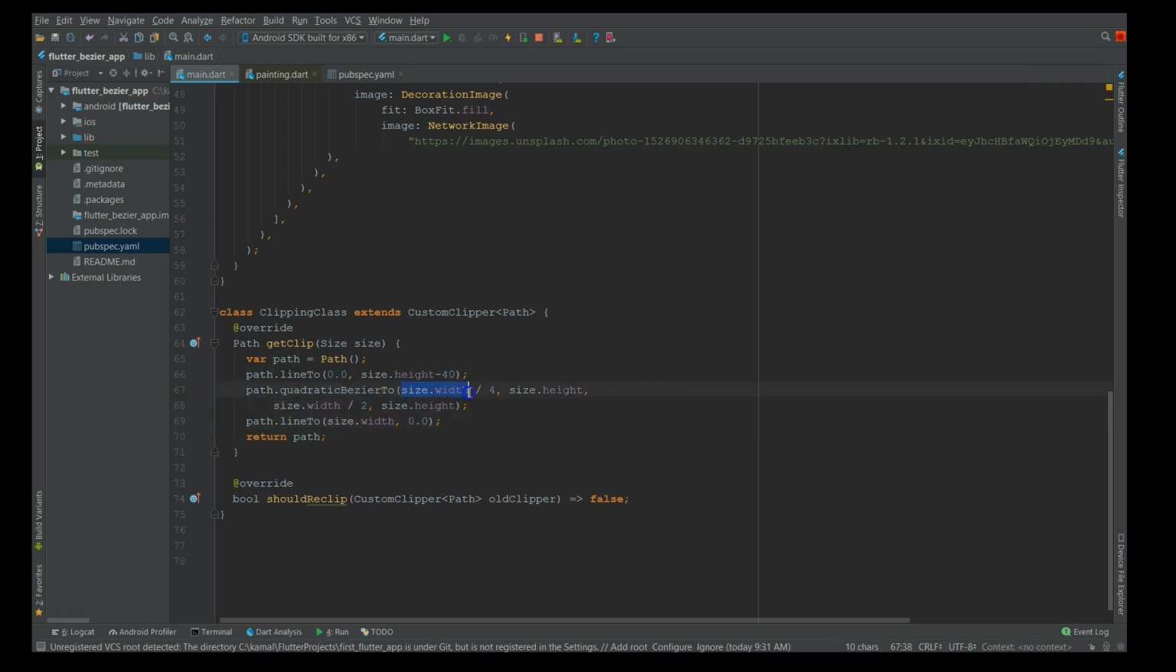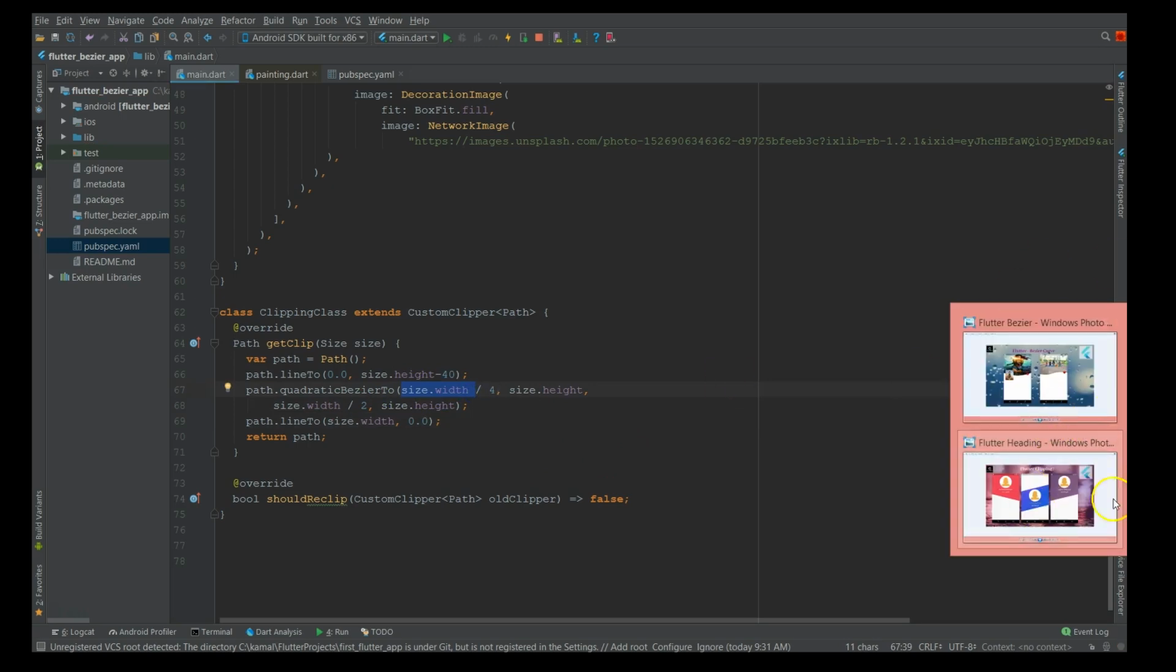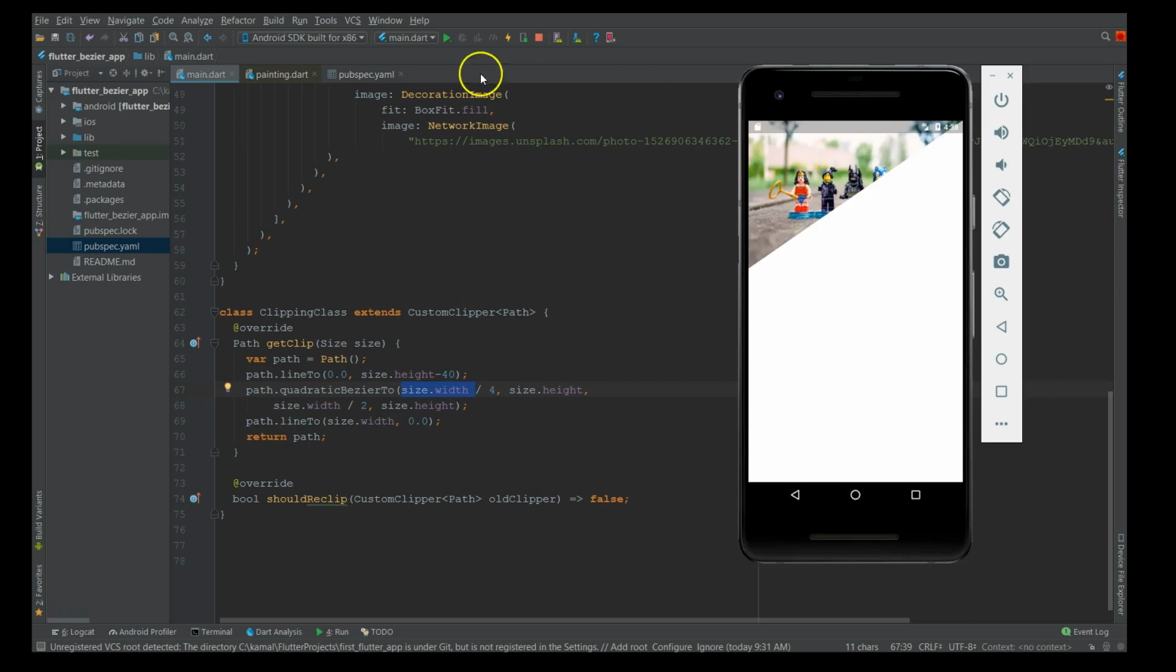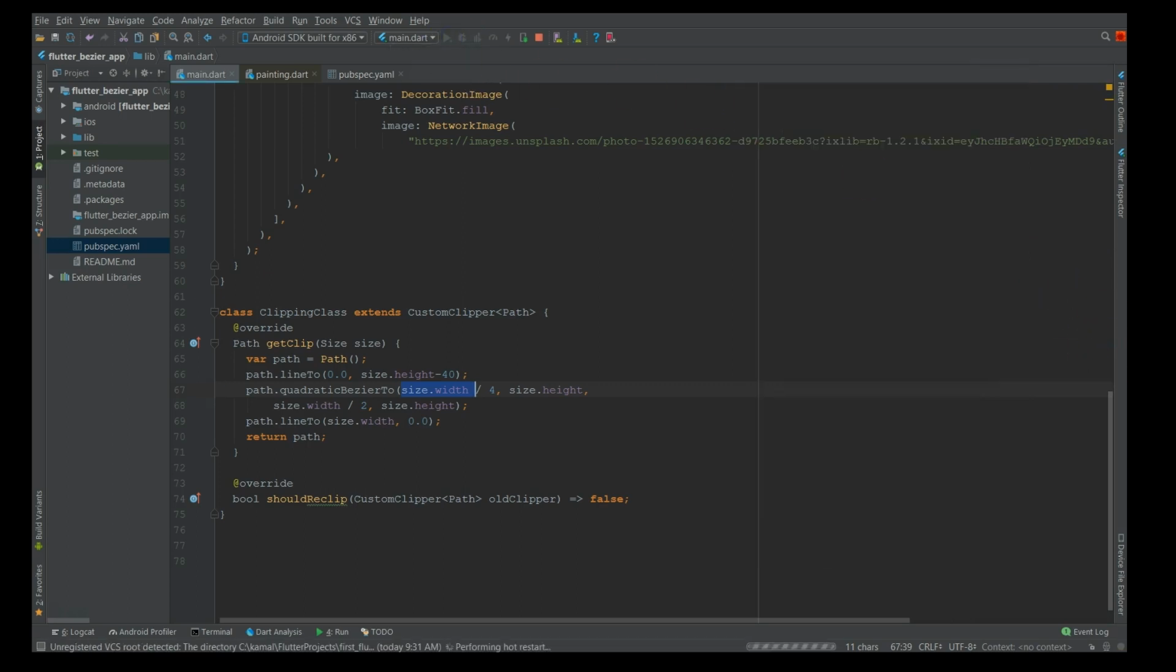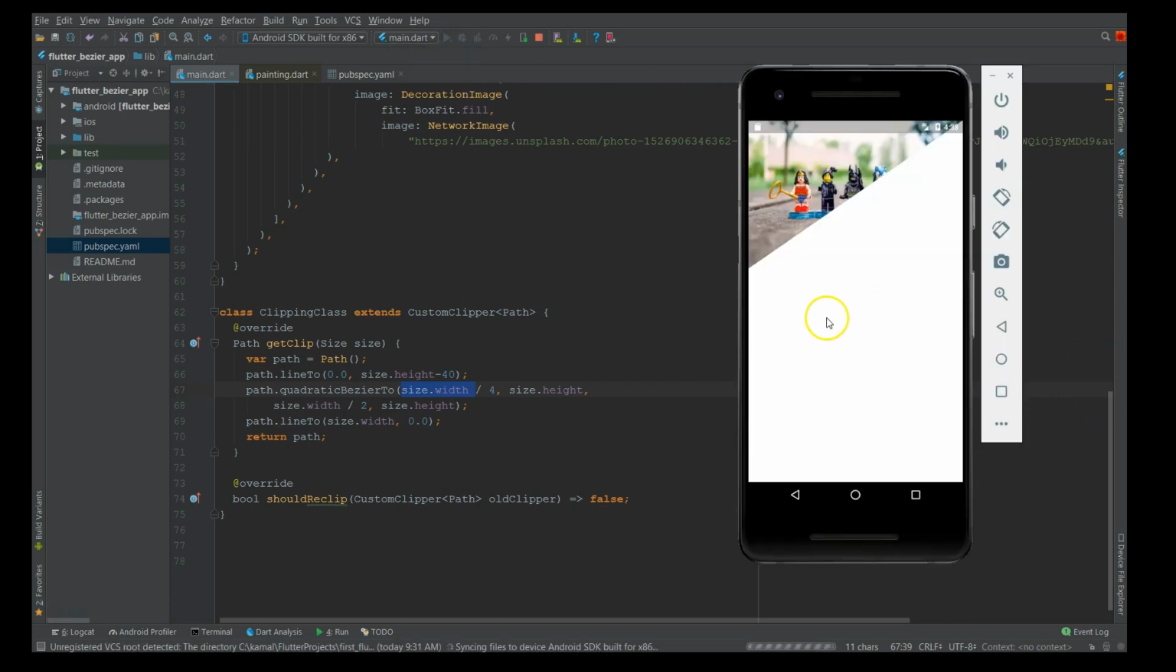So when I say size width by 4, let me run this and I can show you the output. When I do a hot restart, I get this. If you look at it, you can see the first curve has been formed. Now I'll tell you how this works.